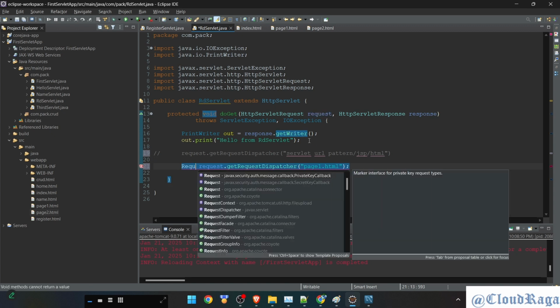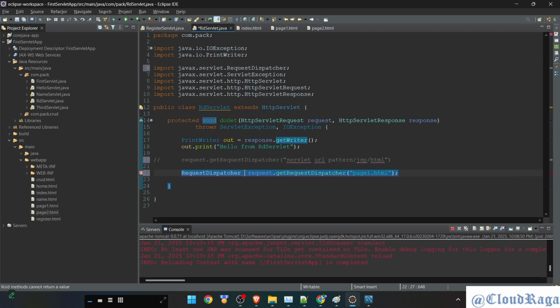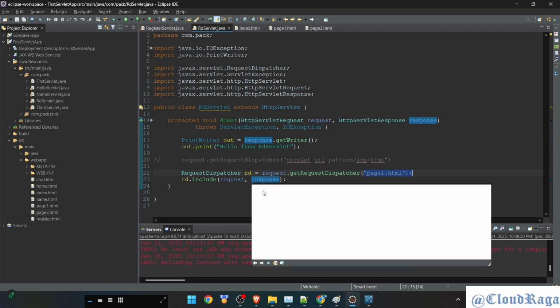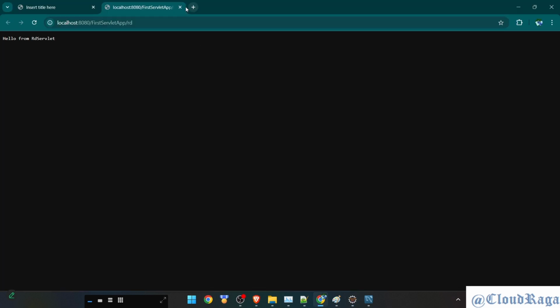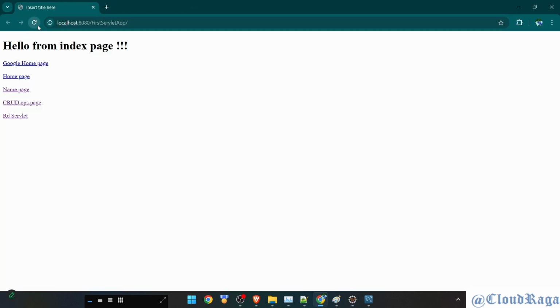RequestDispatcher rd equals, then we will say rd.include, and I'll just pass the same request and response which is coming from the arguments request and response. That's it. So the idea is it will first print hello from servlet, then it will include the response of this page.